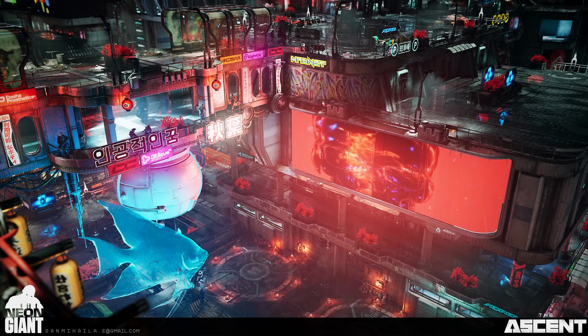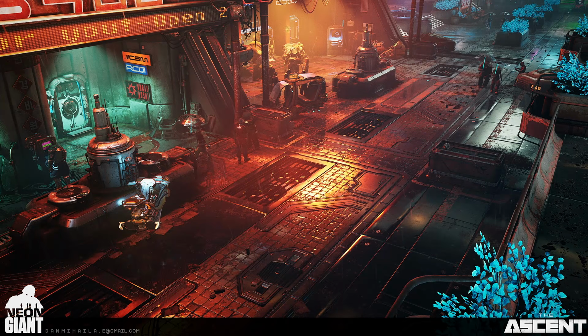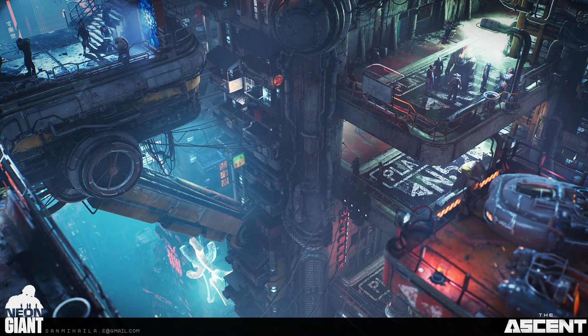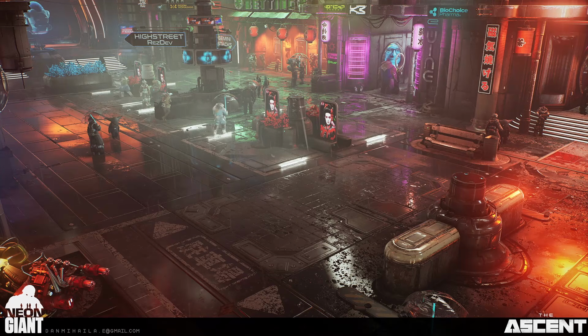The most impressive thing about the Ascent by Neon Giant is how they established their asset pipeline. Every vehicle, industrial wall, mechanical prop, and about 80% of hard surface assets in this game are using the exact same shader. That's right. One 4K texture set is taking care of most of the game's assets.